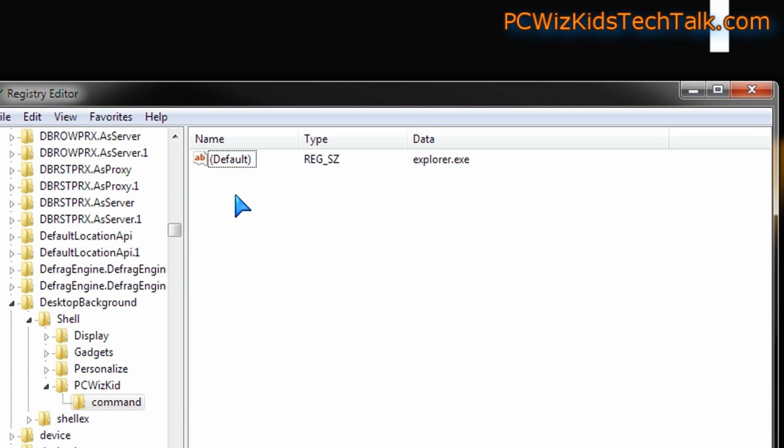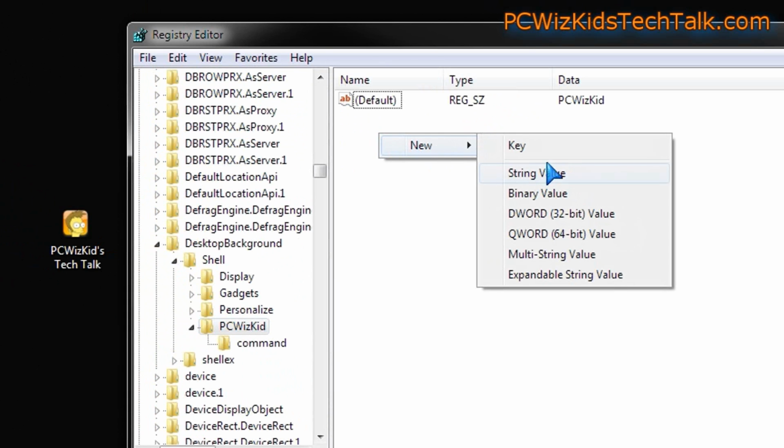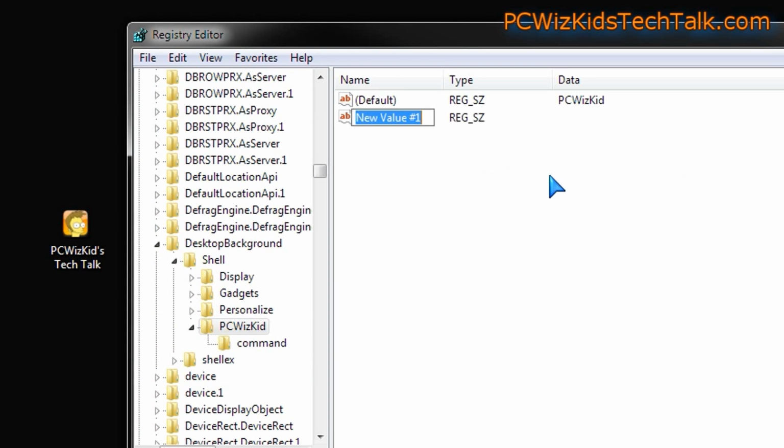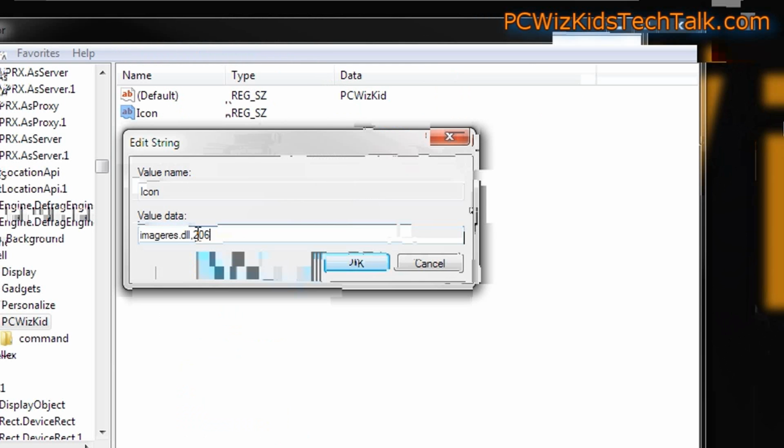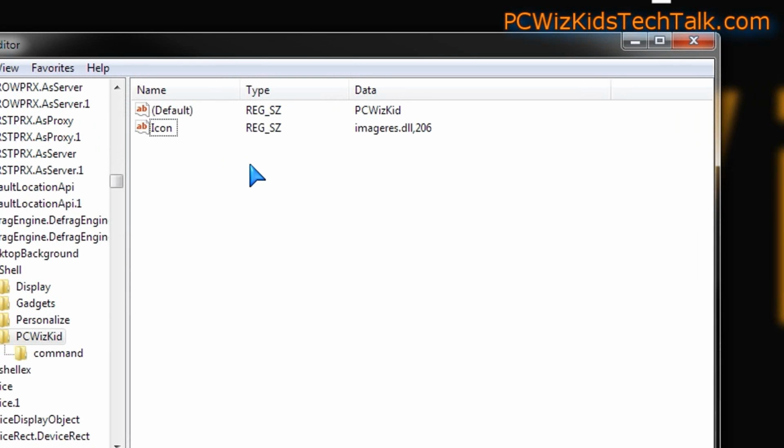Now we're going to create another string. So right-click underneath that command there and put in a new string. Call that one Icon. And double-click on that Icon string that you just created and put in the following value, imageres.dll, comma, and then a number. I'll get back to that in a second.